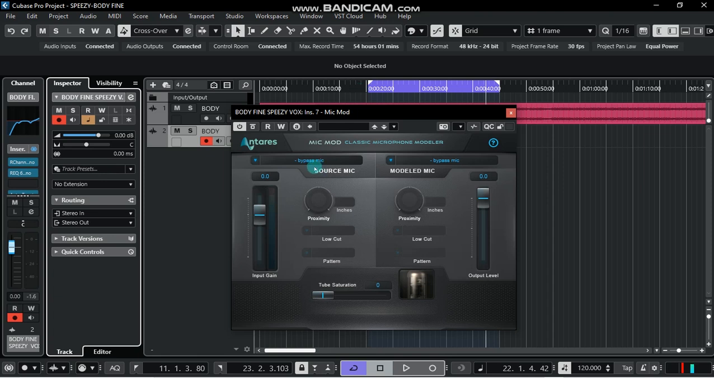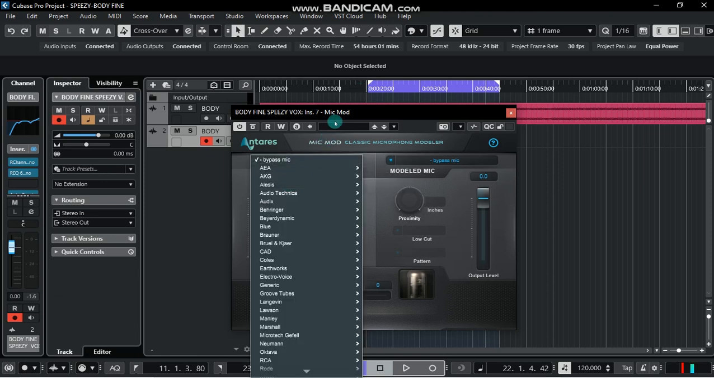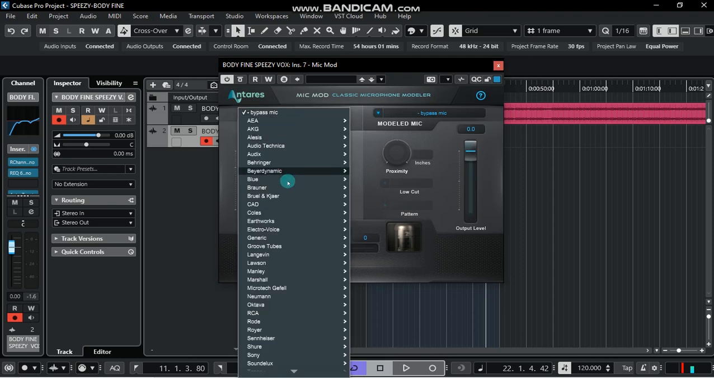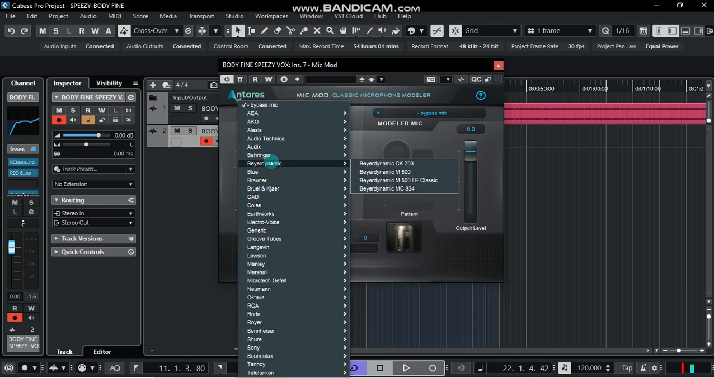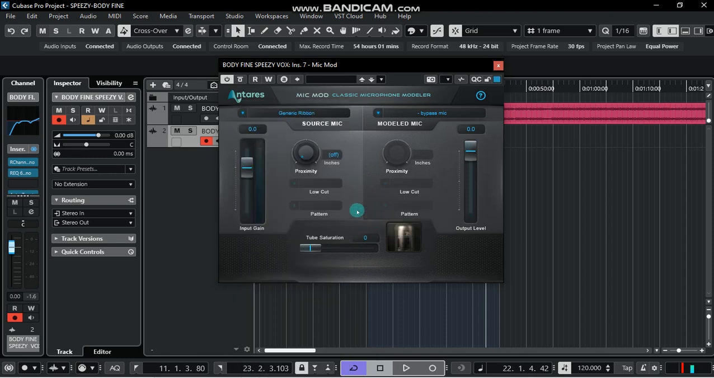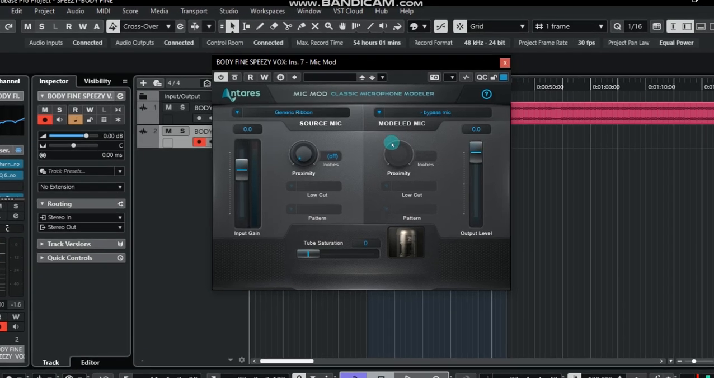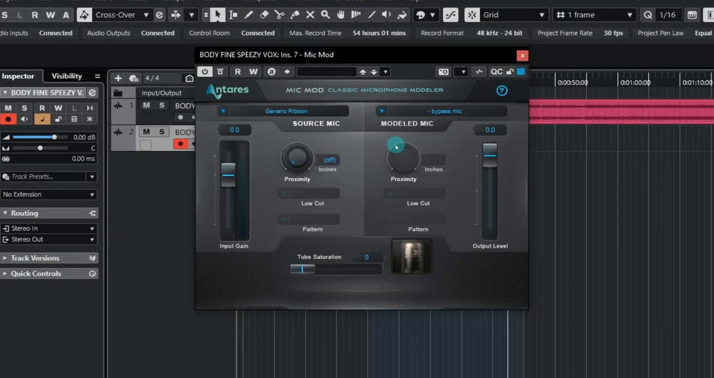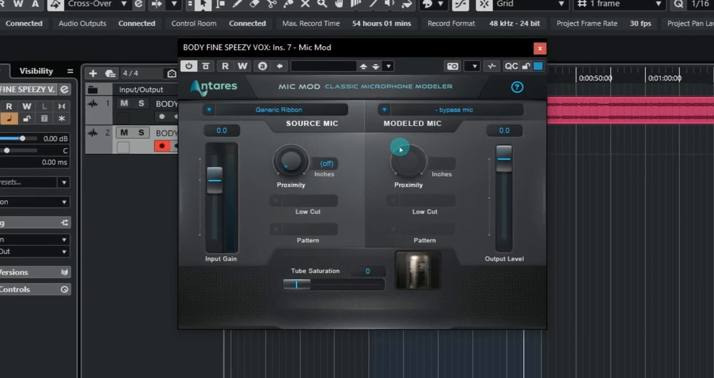Alright, so over here we have the source mic, where you're gonna select your cheap microphone. If you watch here, it comes with different microphone brands. So if your microphone is here, what you need to do is select that. And if your cheap microphone is not here, you can stick to generic and choose any of these. So I'm gonna stick to generic ribbon. Let's assume that this is my cheap microphone. Now the modeled mic is the microphone that you want your cheap microphone to sound like.